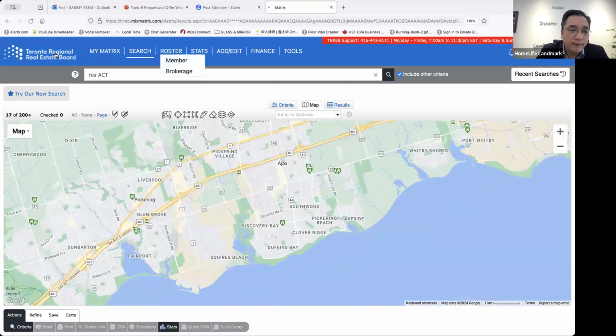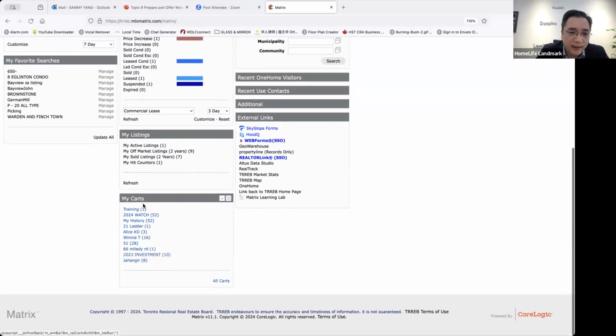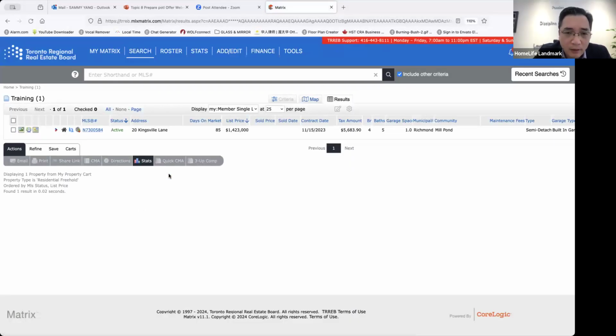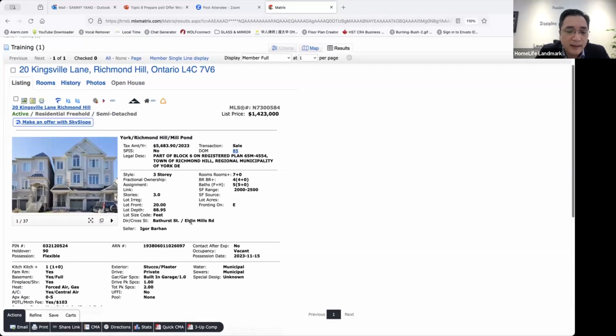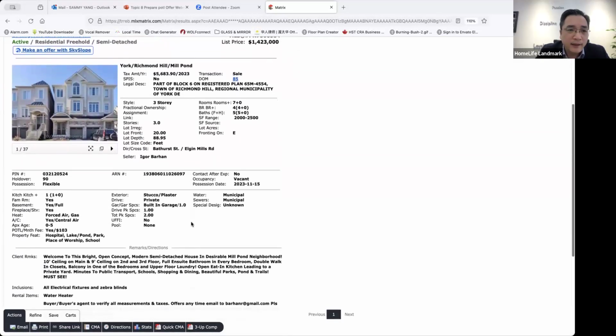Here I already have one saved in the training. For example, this is the property your buyer really likes. This is the intersection of Bathurst and Gamble, and this is a property listed at 1.4. Also, the first important item is the POTL fee. You can check from here. The POTL fee is $103. So that is a POTL fee.